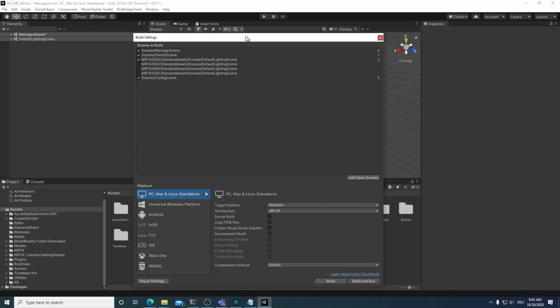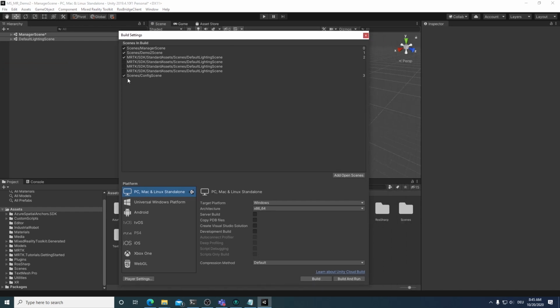On build settings, make sure that you have these 4 scenes checked: the manager scene, demo 2 scene, one of the default lighting scenes, and the configuration scene. Normally it will be selected like that already, but if not, you now know which ones to select. Also make sure that the manager scene is the topmost in this list. If it's not, you can just drag them around such that it is the top scene. The top scene will be used as a startup scene, so that is why it is important that this scene is in the top here.